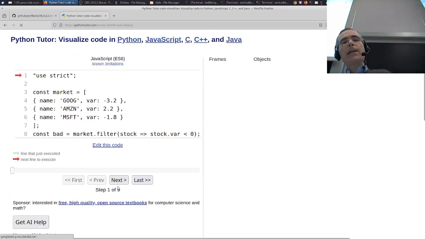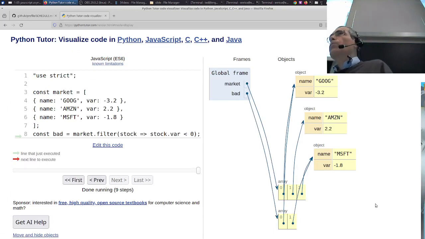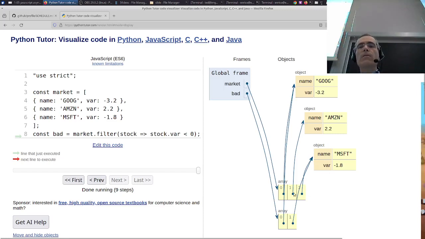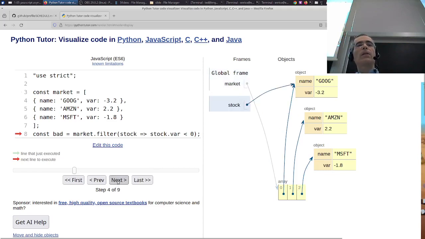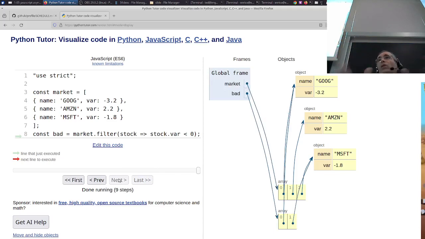It's true, they are simple examples, okay? So that's what happens. You see the arrows. There's the market, that's the original array, and then there's this new array, and you see there are arrows to the same objects, okay? You can go back and forth, but it doesn't really matter, because actually the filter function is not executed step by step, I think. So if you are in doubt, just check it in the Python tutor, okay? But the rule is very simple. Anything that is not a primitive type, that means numbers, strings, booleans, and null, undefined, is a reference. And so if you copy a reference, what is pointed to by the reference stays the same.